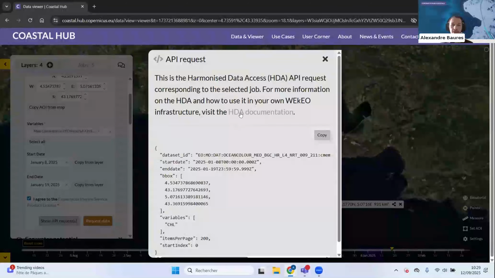So if you click on the HDA documentation, this will redirect to our WEkEO article about how to use the HDA API in Python, but you can also use it in R or with the REST API. And this allows you to download data programmatically. And as we will see after, if you have many results, the API request is a useful tool to download all results at once.